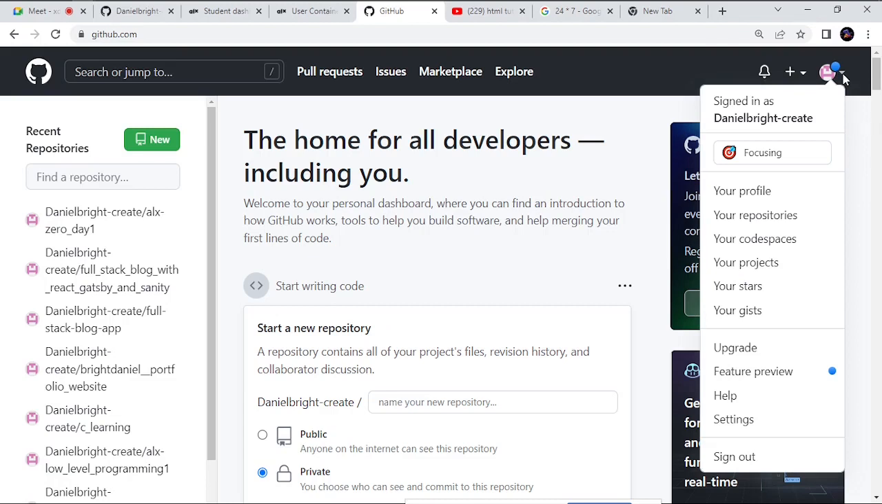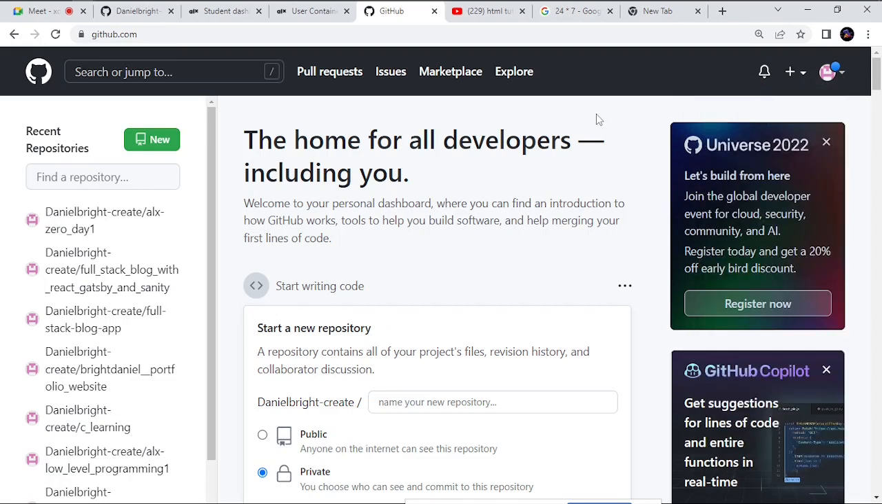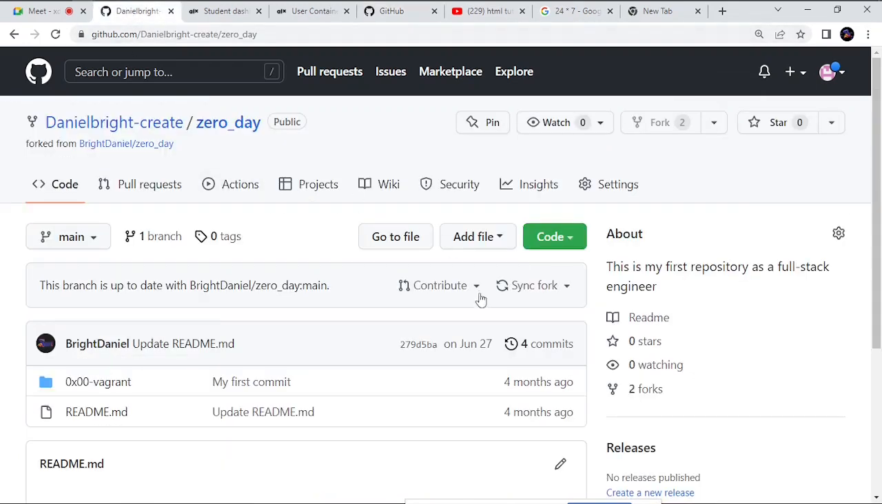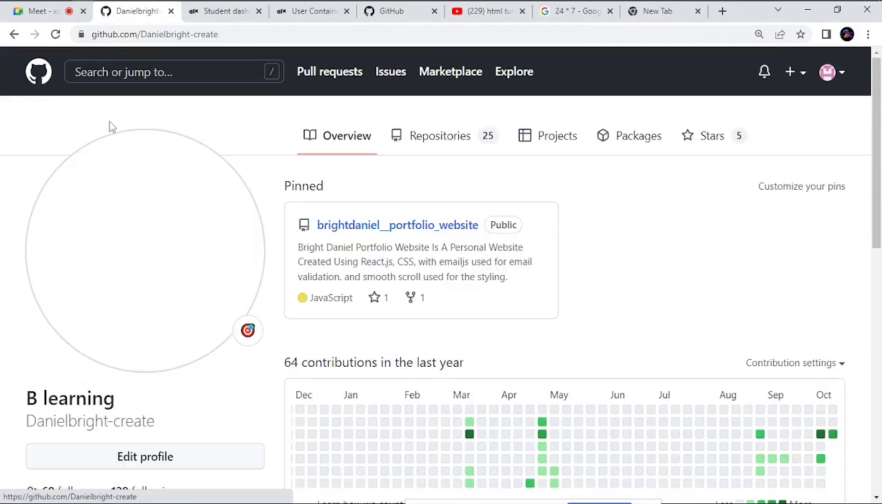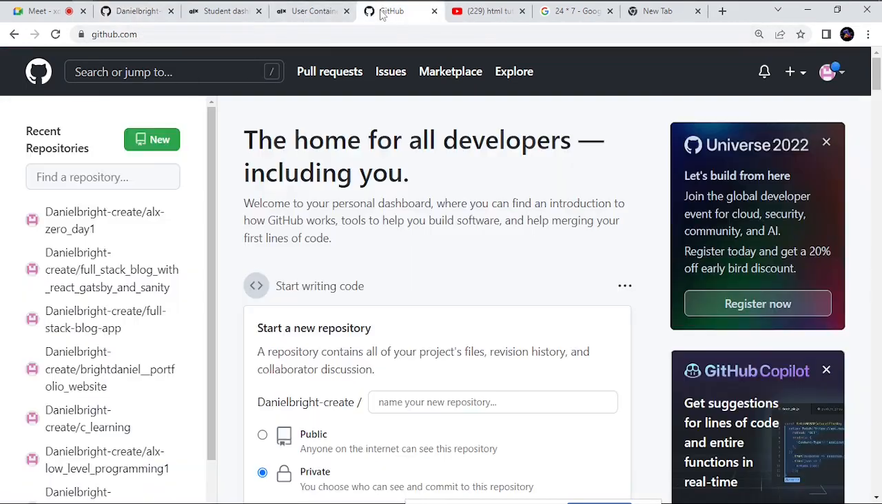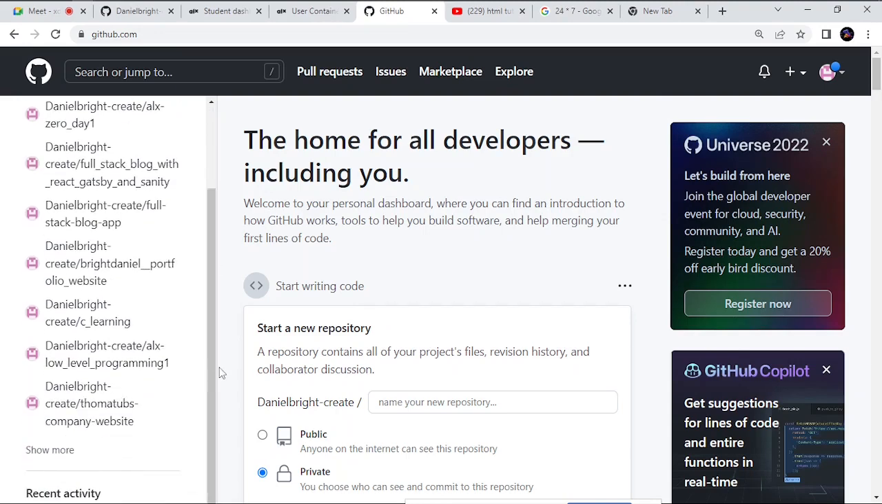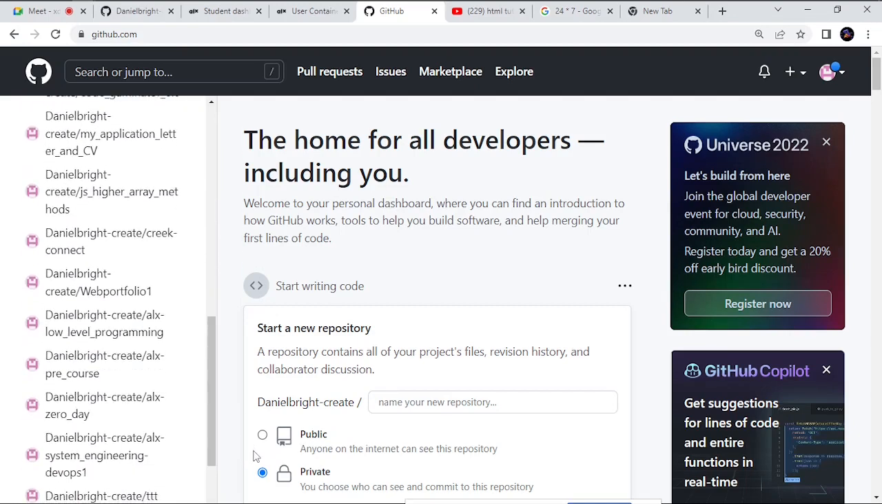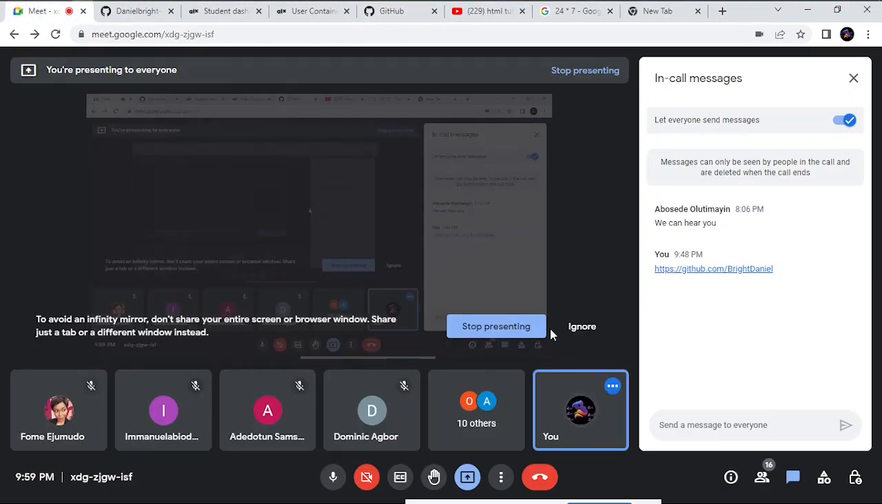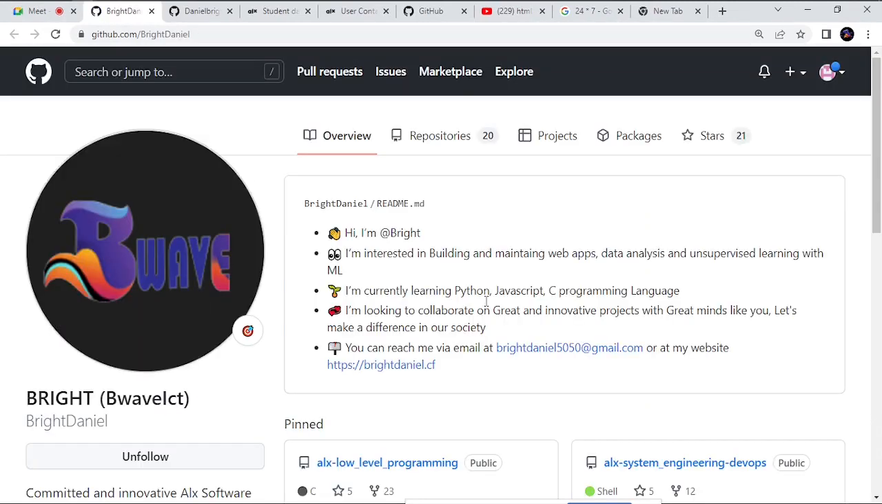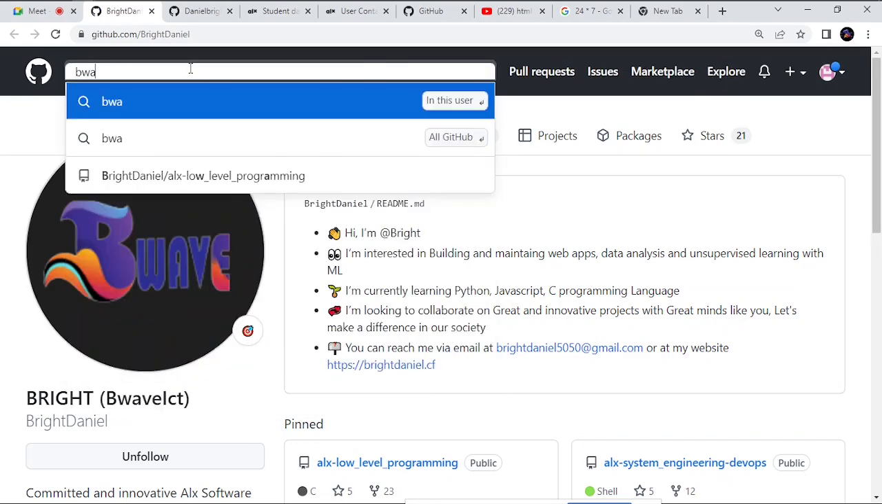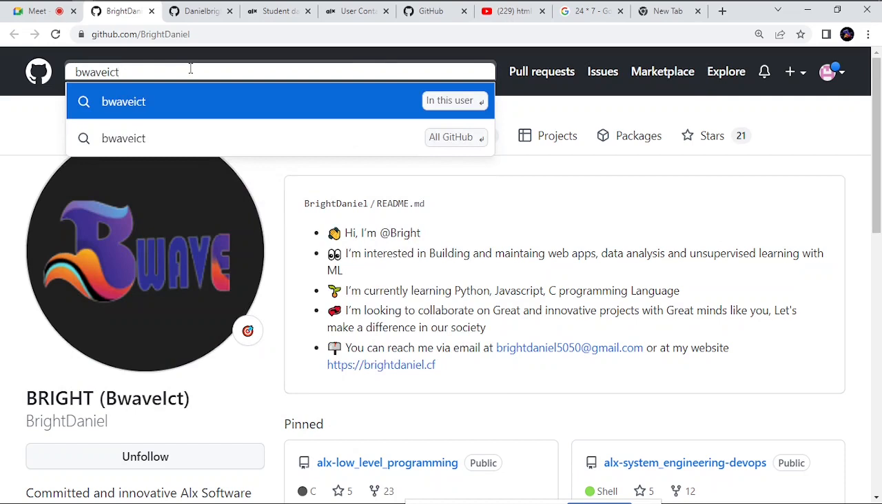So you come here to my repository, my account first. This is my account. The first thing you want to do is to come to my account through the link, or you search for me on Github, Bwave ICT. You can search for it on Github. You can do Bwave ICT.